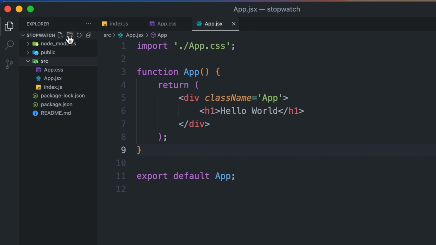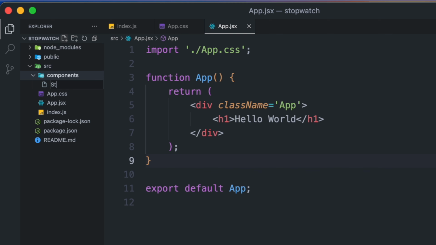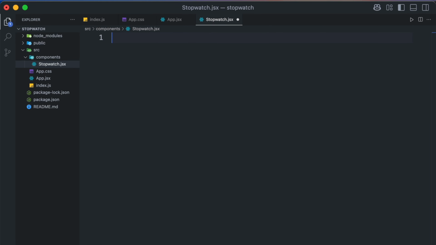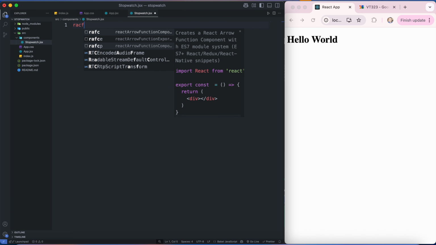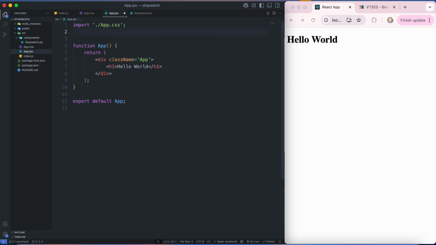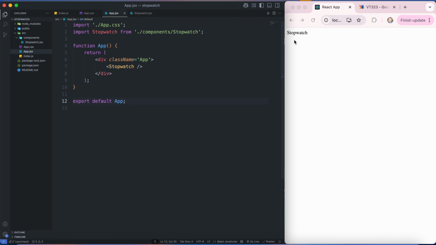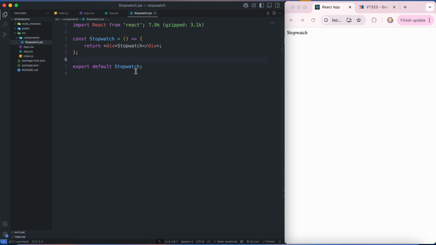So I'll go to my src directory and I'll create one folder with the name of components. Then inside this components folder, I'm going to create one file with the name of stopwatch.jsx. And I will quickly create one function-based React component with the name of stopwatch. Now I'll go back to app.js and I'll import the stopwatch component. And instead of this h1 hello world, I'm going to render my stopwatch. And yeah, it's working. So we have to now start work in the stopwatch component.